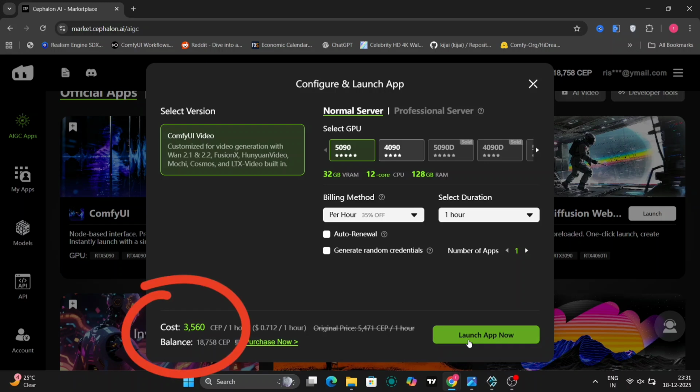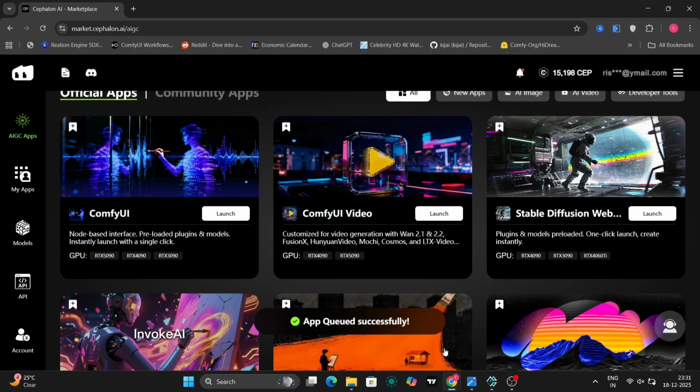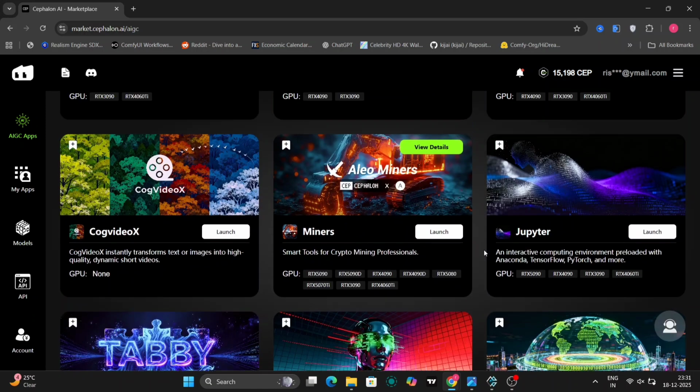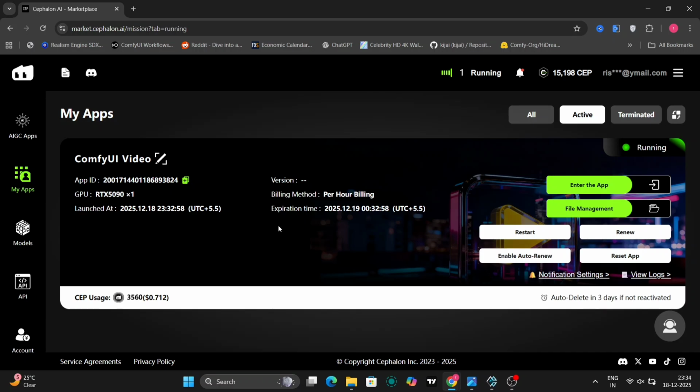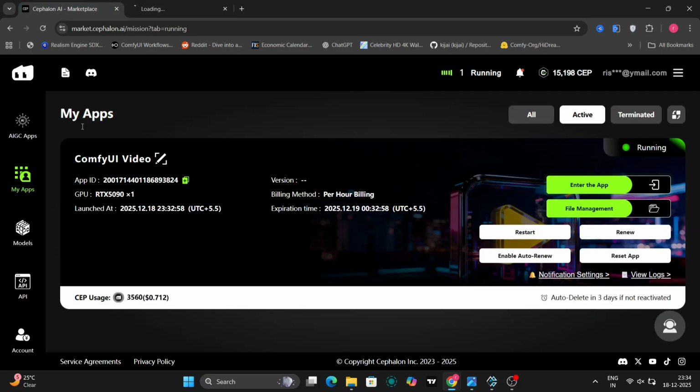And they have their own credit balance system called CEP, which you purchase using USD. That makes billing very clear and predictable. No complex usage breakdowns. Once you select ComfyUI and launch the app, it initializes in just a few seconds. It's surprisingly fast, especially if you've used slower cloud platforms before. Once the session boots, you can enter the application environment.